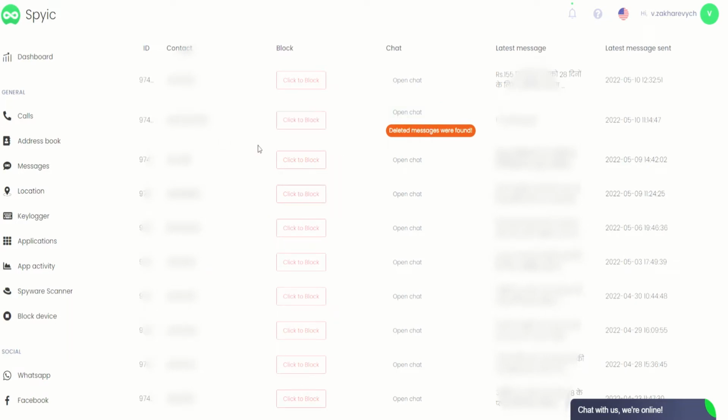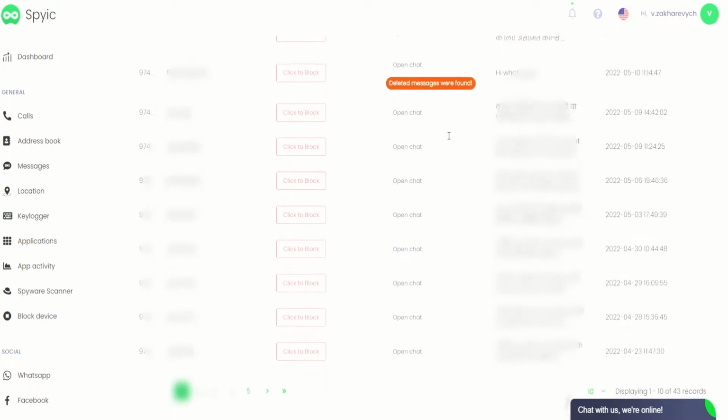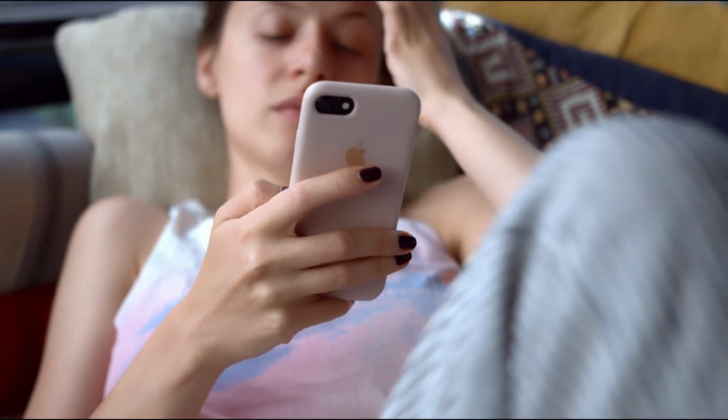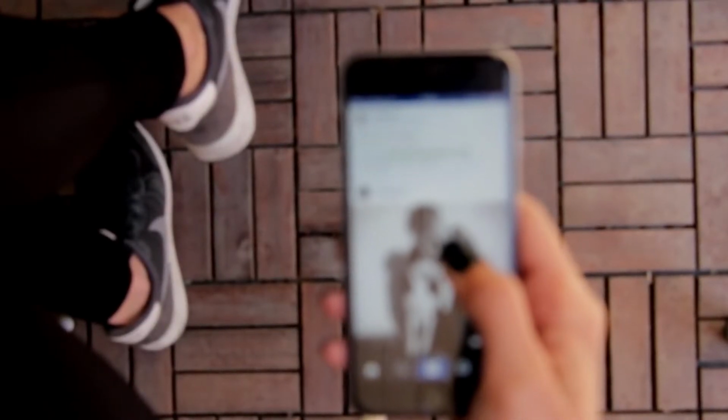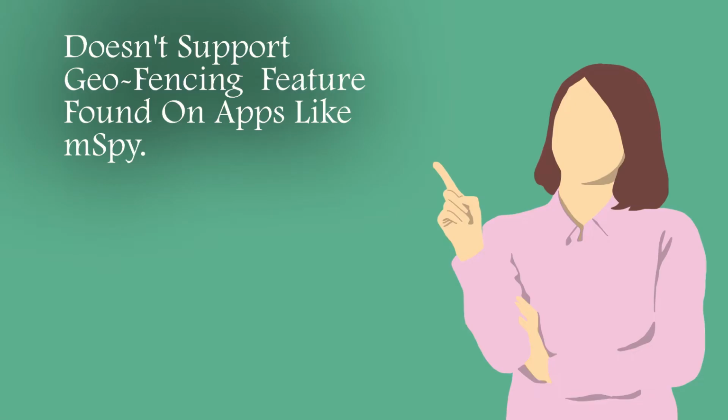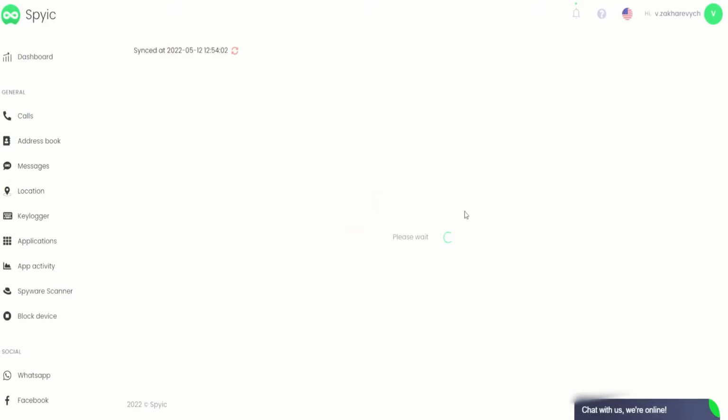Not only this, but it also bolds the deleted messages that lets you know what the target person wants to hide from others. Another good thing about the Spyic phone tracker feature is that it is quick to reflect any changes that happen on the target phone. Spyic misses out on the geofencing feature, which is seen on its other competitor apps like mSpy.